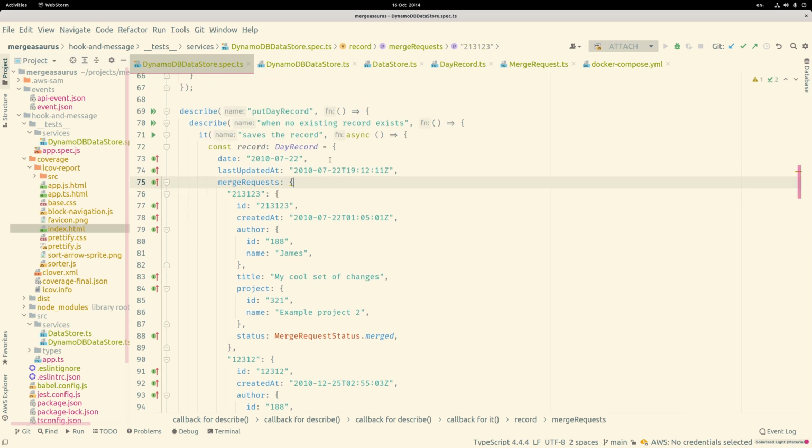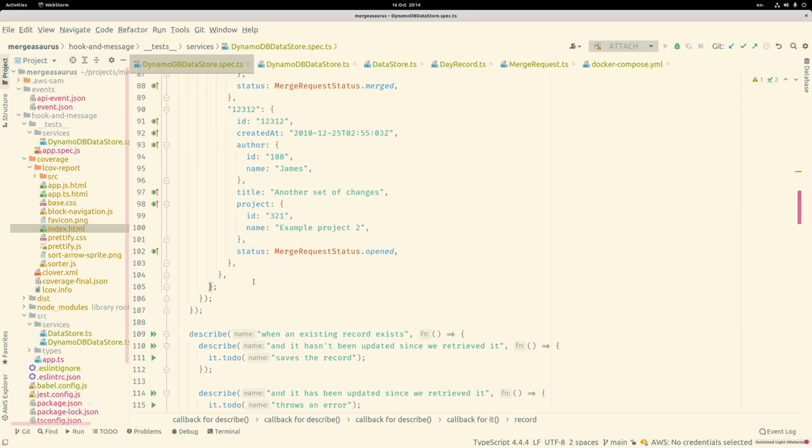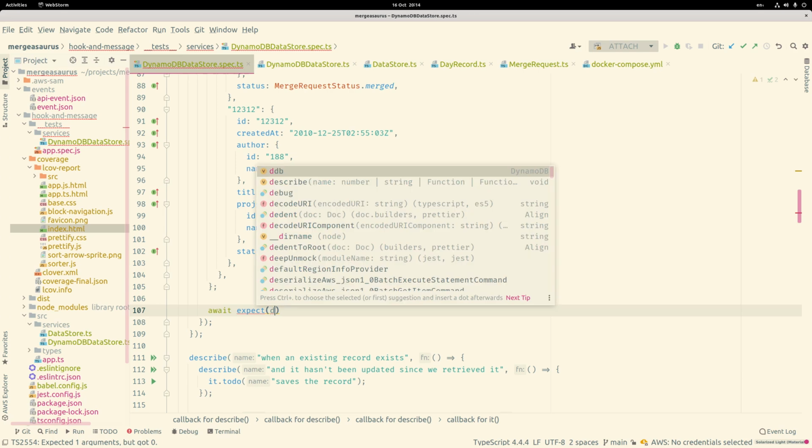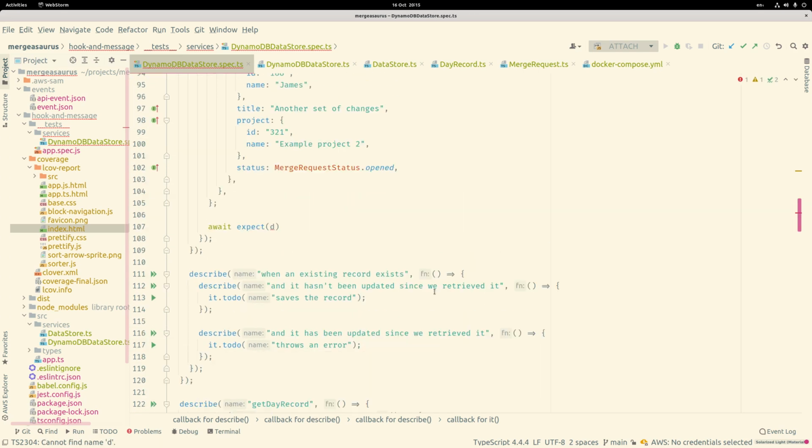Cool. So we've got some different unique test data, and we've got a date that we haven't used at all, which means there's going to be nothing saved for this day so far. So let's go and save that data in. So after the record, we can say await expect. Haven't initialized our data store yet.